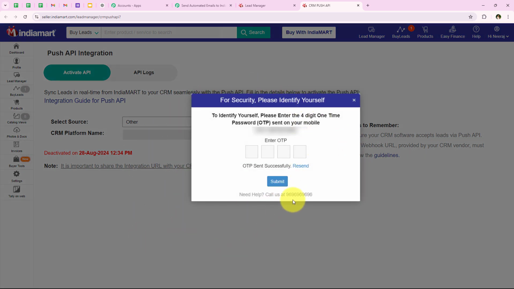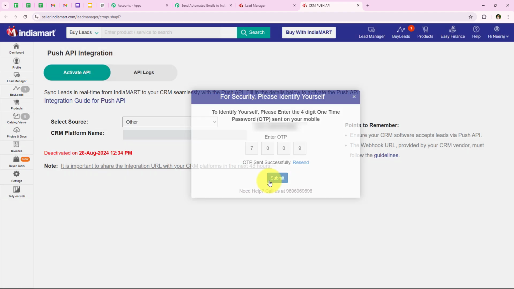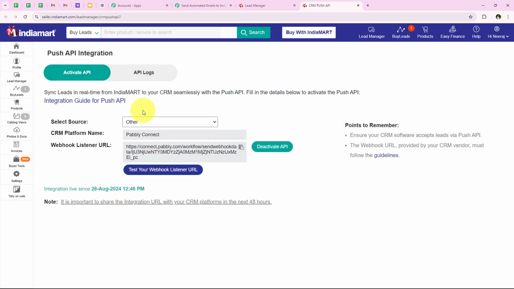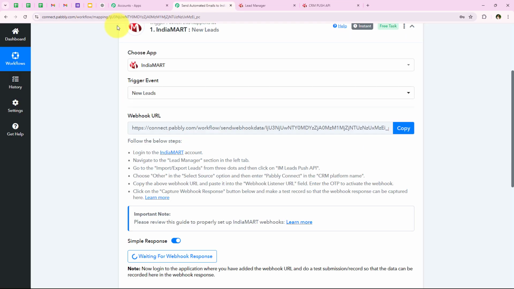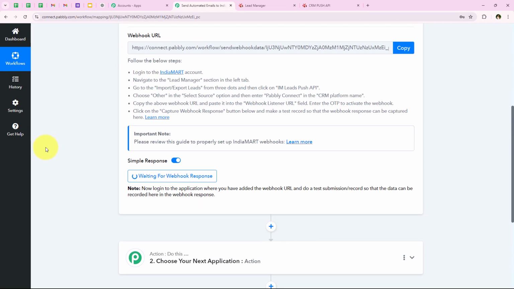As soon as we click on generate OTP, we are going to receive an OTP on this number. So I'm going to enter the OTP right over here. As you can see, this is my OTP, so I'm going to enter it, and then we are going to click on submit. As soon as we click on submit, you can see that we have successfully connected our webhook URL right over here. This means that we have successfully connected our IndiaMART account with our Pabbly workflow.